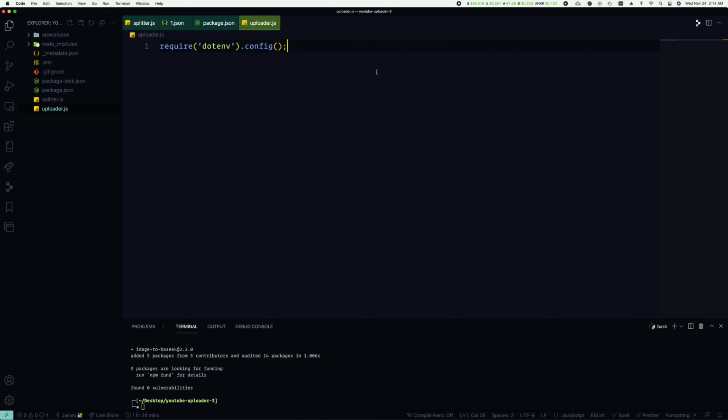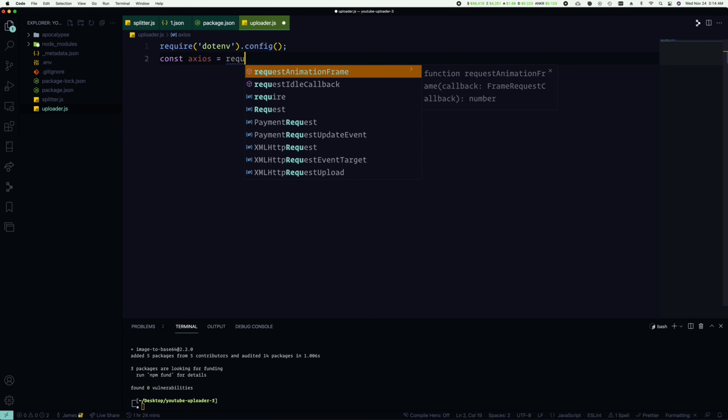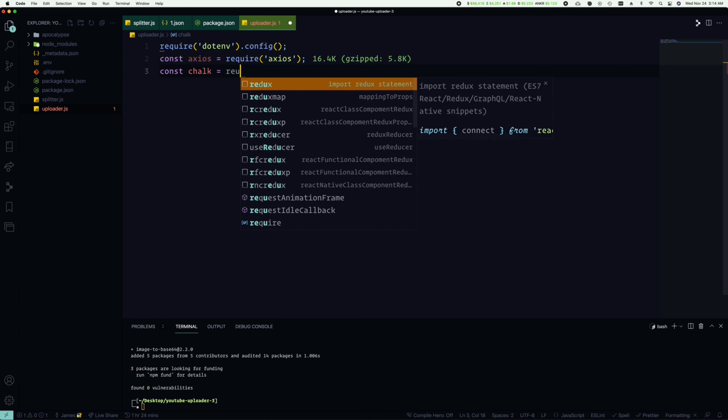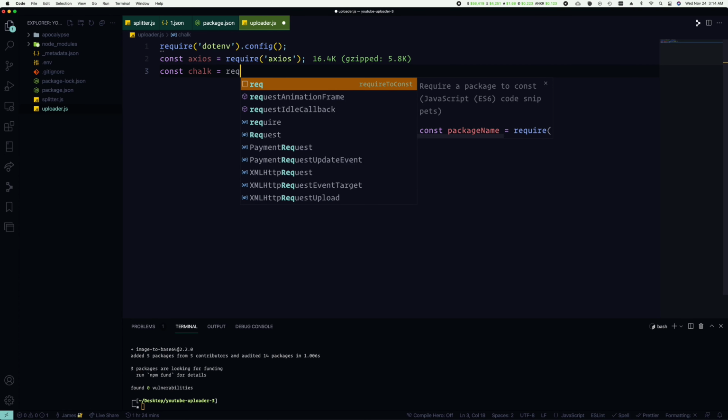The next thing is we have to bring in Axios. So const axios equals require axios. And let's bring in chalk, const chalk equals require.